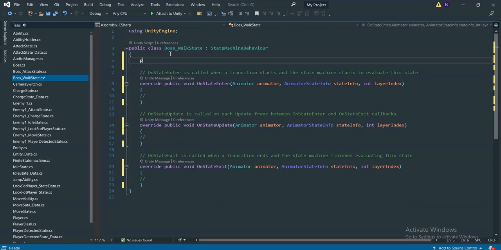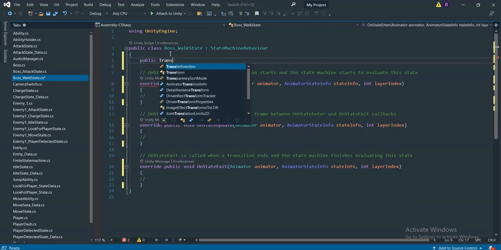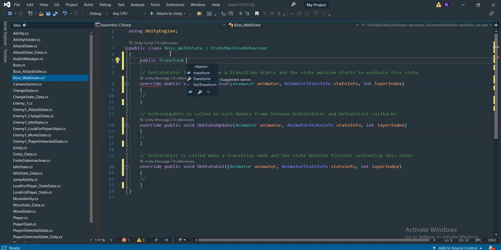To get that, we're going to use this public, and the position we do know we need to use transform, which is responsible for position, and we can simply call it player position, or let's simply call it player, and let's close that up with semicolon.